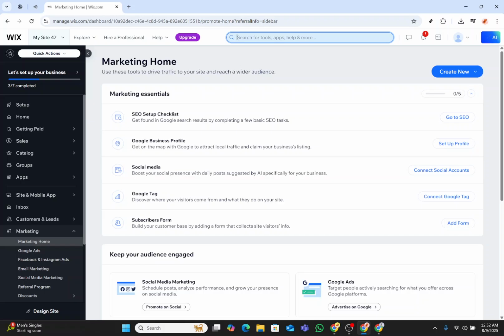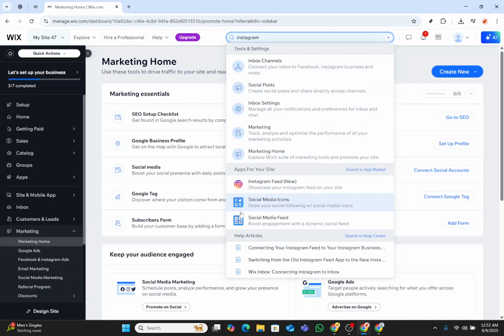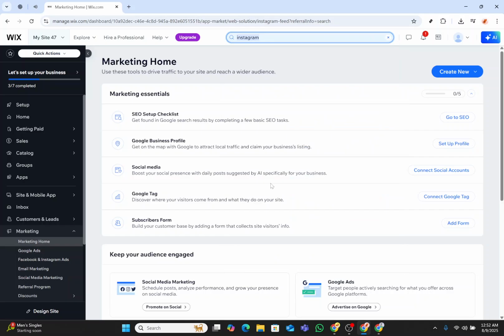Once you're in the marketing section, head over to Marketing Home. It's here that you'll find an array of options to help promote your site. There's a search box located at the top. Click on it and type Instagram feed. In the search results, look for the option labeled Instagram feed New. Choose this option by clicking on it.